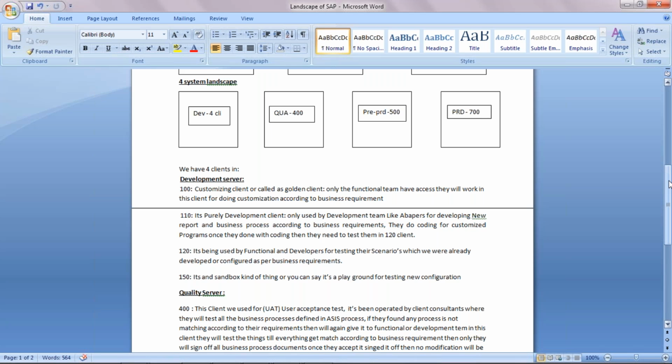What they do is just coding, as per the business requirement or the client requirement.